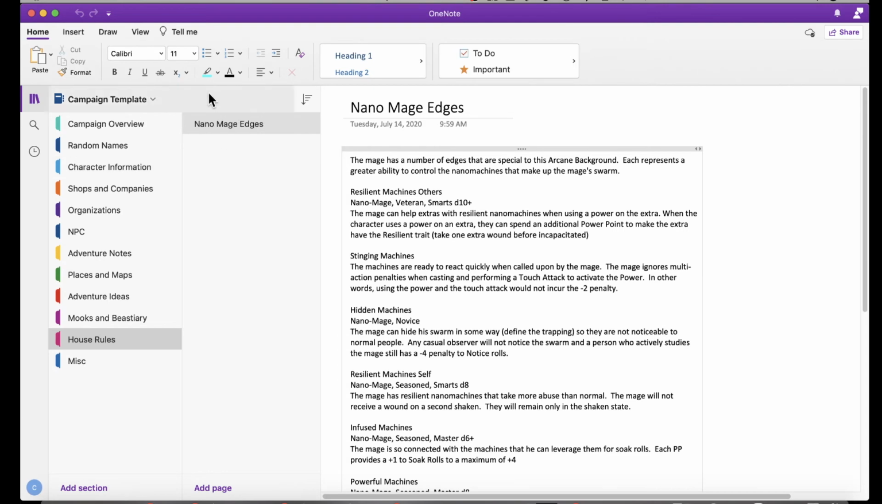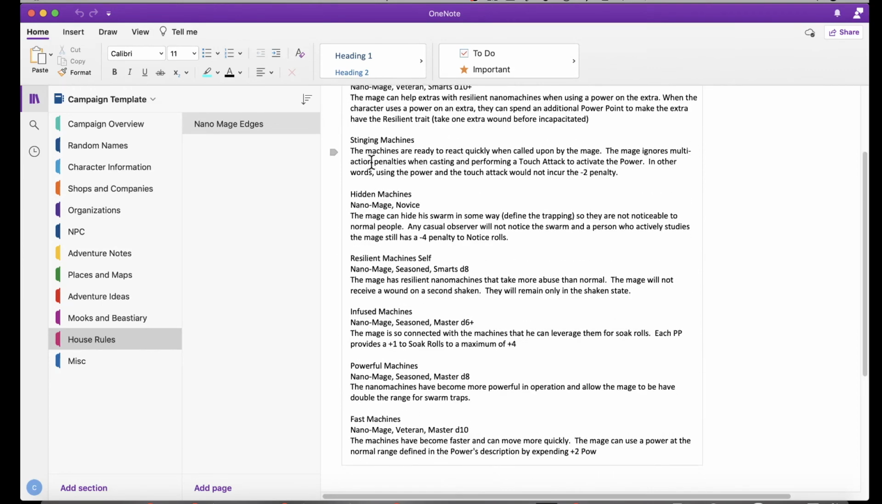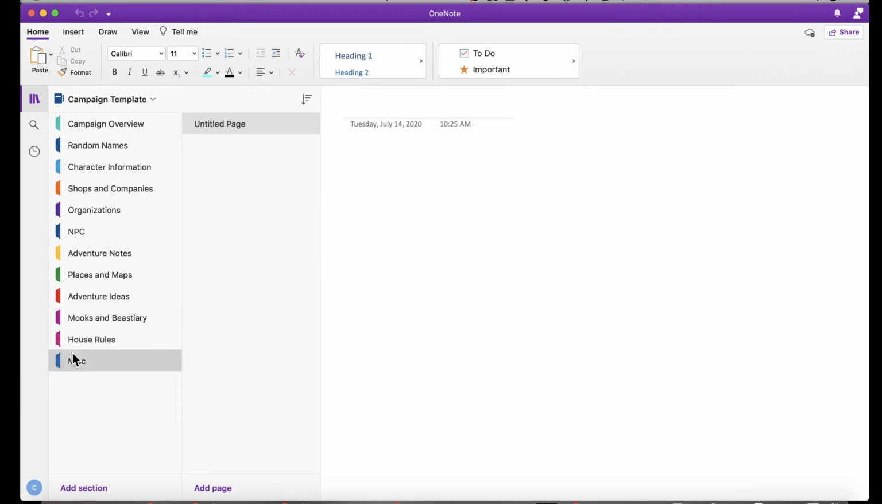So in my cyberpunk game, there's this concept of a nanomage. And so what I did is I put all the edges that are available so that if one of the players who's playing a nanomage has an edge, I can easily look up what it is, knowing, of course, that normal edges I can just look up in the book. And then I have a miscellaneous tab, which is just generic stuff that doesn't fall into other categories.